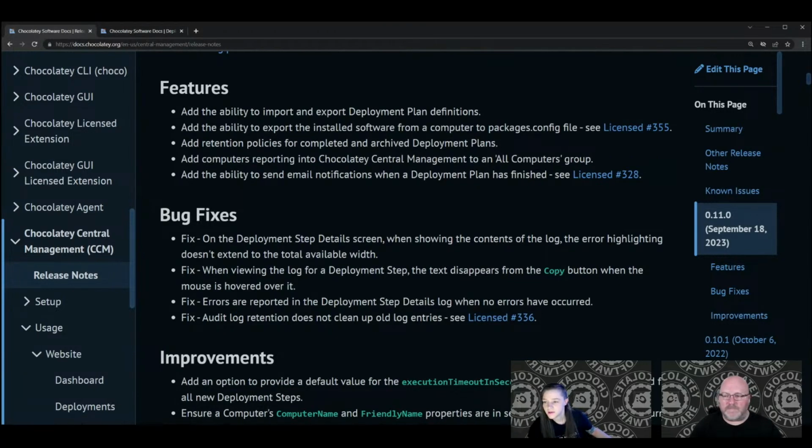I think those are all the features that we've added. So we can move on to bug fixes. So on the deployment step detail screen, when showing the contents of the log, the arrow highlighting wasn't extending. So this, along with the next two on the screen, are all in the same area that we've fixed up the UI a bit.